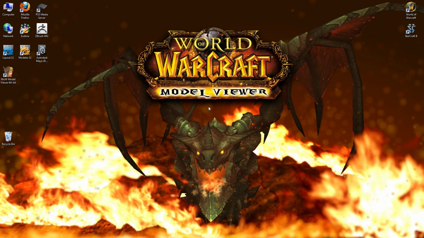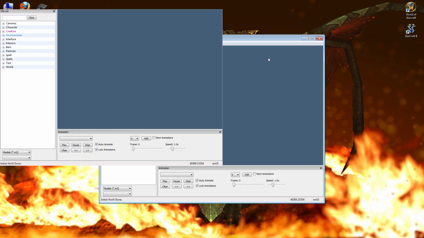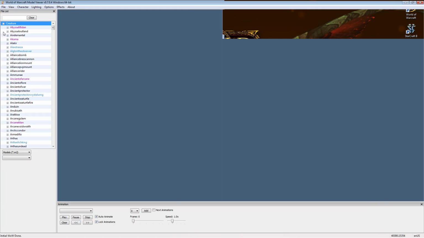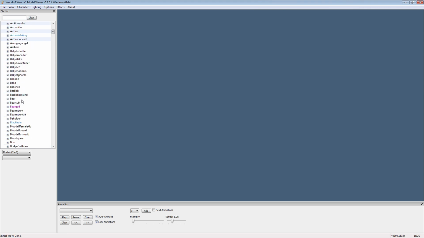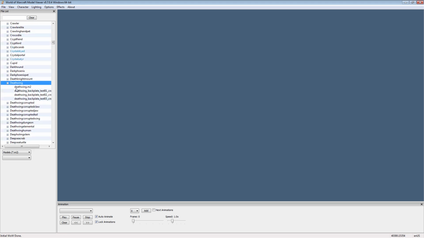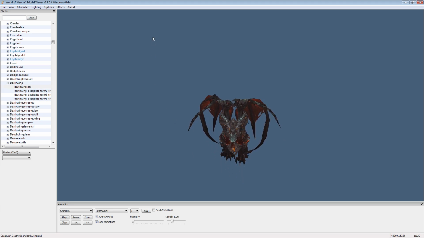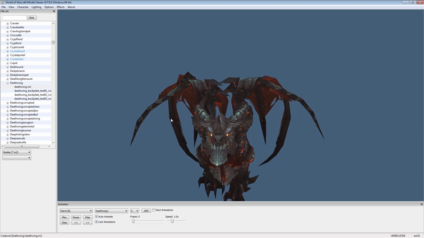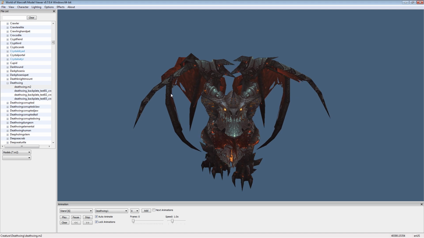Alright, so first things first, we're going to come over here and load WoW Model Viewer. Alright, fully loaded? Now, you can do this with any creature or character, but I've chosen Deathwing. Why? I don't know. I did it for the opening, and I figured, might as well do it for this. Here's Deathwing. So, here he is, the infamous Deathwing.